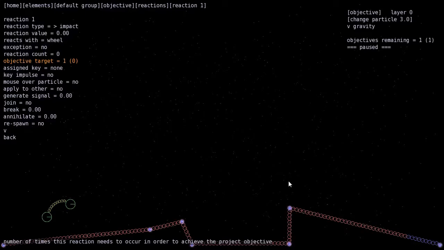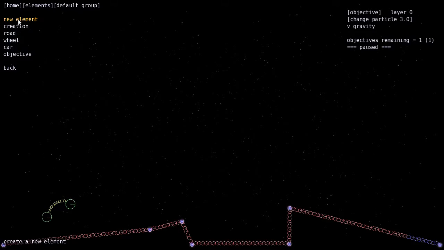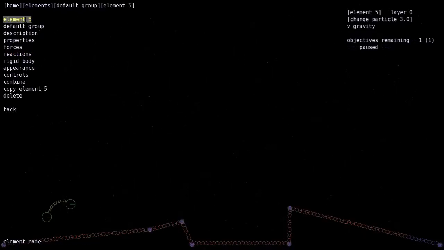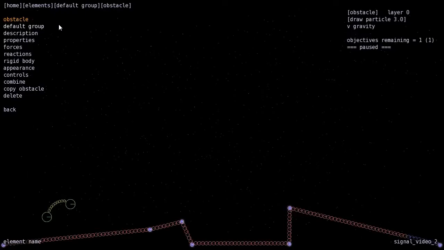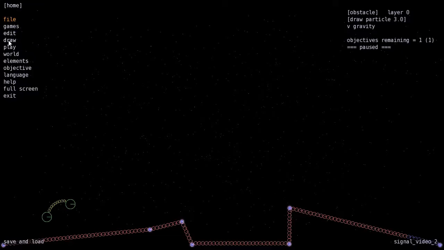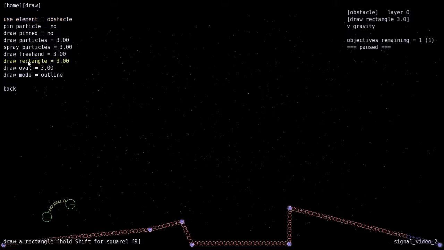Okay, now for the puzzling element, we want to create an obstacle. So to do that, we go into default group, new element, we'll call this obstacle, and as the name suggests, it will be an obstacle for our car. So we'll go to draw, and we'll draw a rectangle, and we'll use size 2 particles, and we'll draw it as an onion.